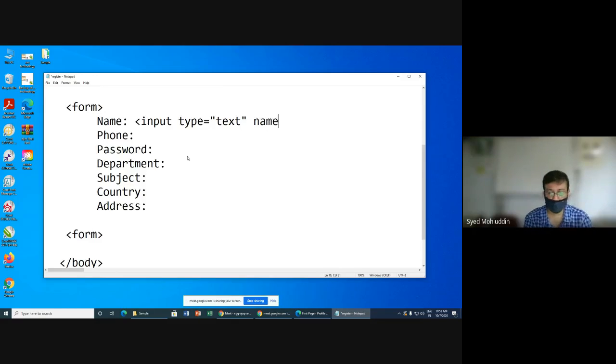Then we need to have the name. Remember, name should be unique. Now I will use S name, because if I use the attribute name also as a name, we may have certain confusion. So name is the attribute here. Our value is S name, let's say student name for that.